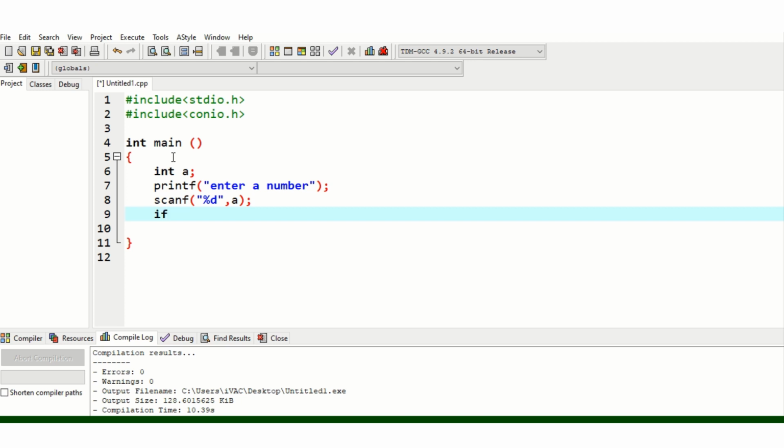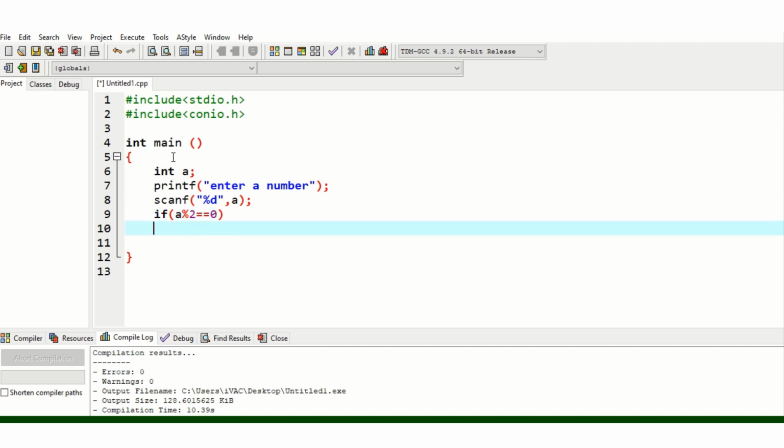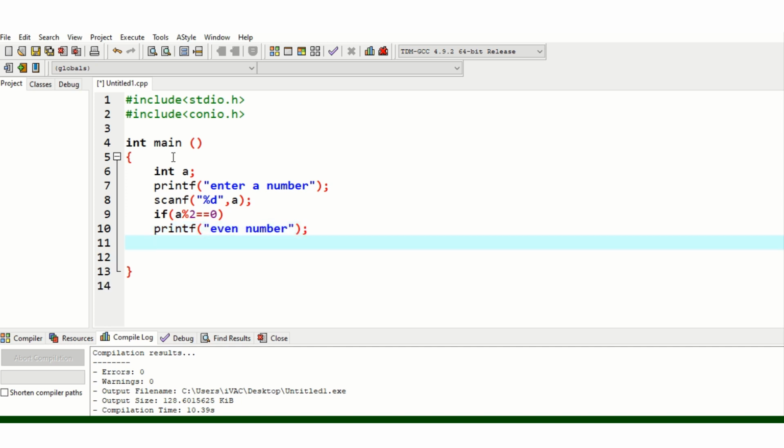So we will write the if statement. If a, the remainder operator % will be used here, a % 2 is equal to 0. If this is true, then it's an even number, and if it's false, else printf odd number.